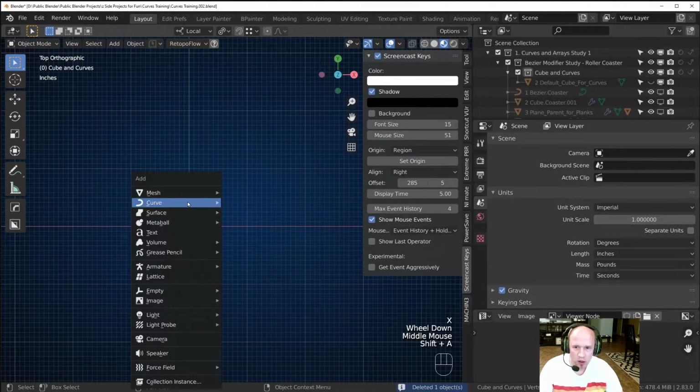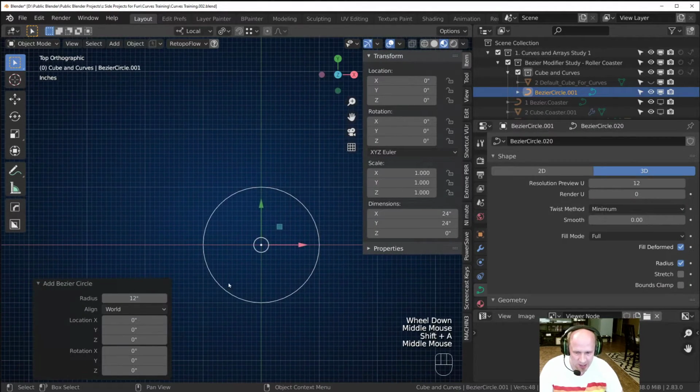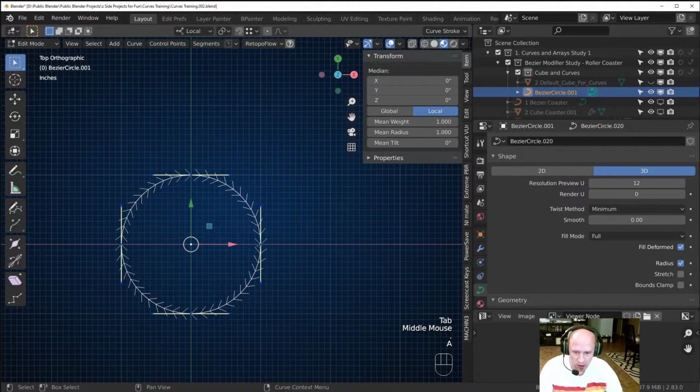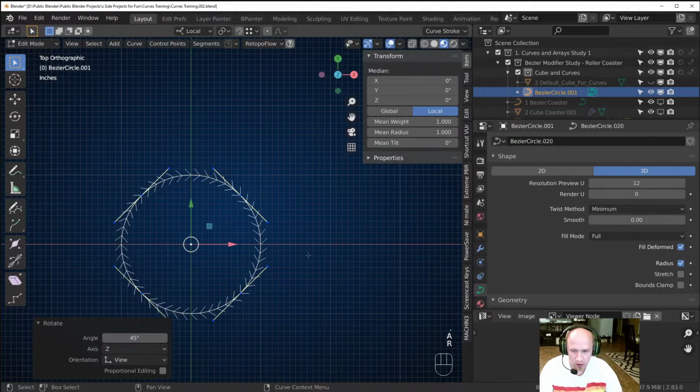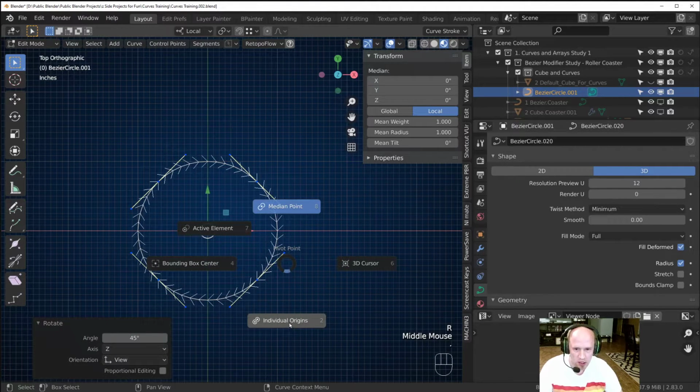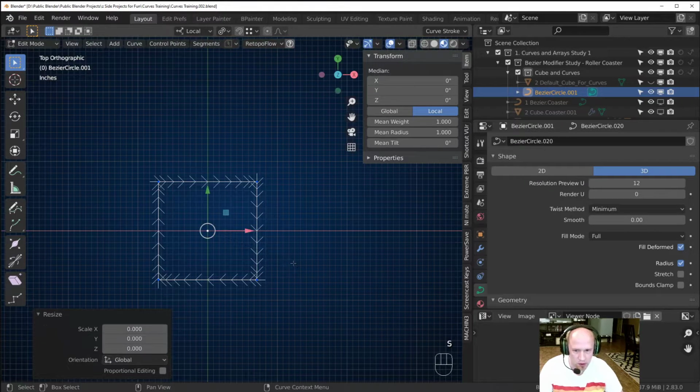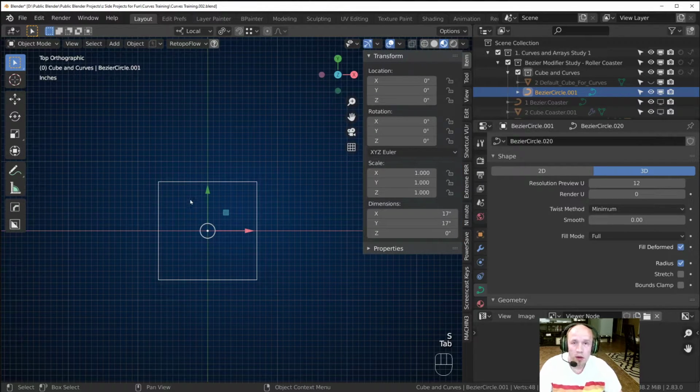Oh, I do want to share one more thing. So just because it's a circle doesn't mean it has to be a circle. So if I come in here and I rotate, as I select all these, rotate by 45, and then I hit period to change individual origins for my scaling, I can hit S and go to 0. Look at that, we got a square. Curves are extremely dynamic, just like a mesh is.